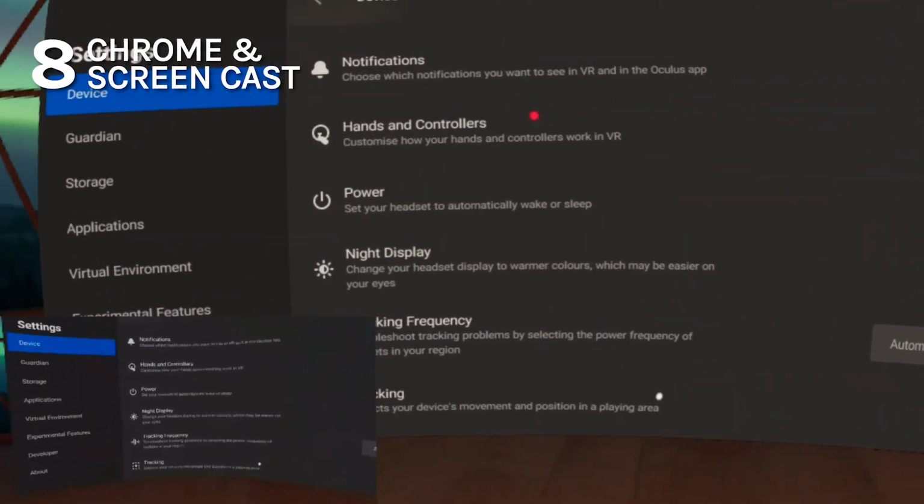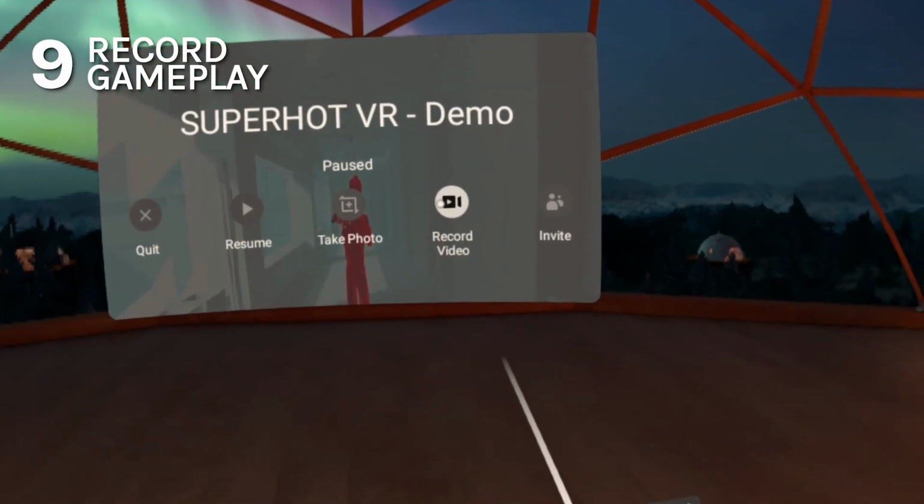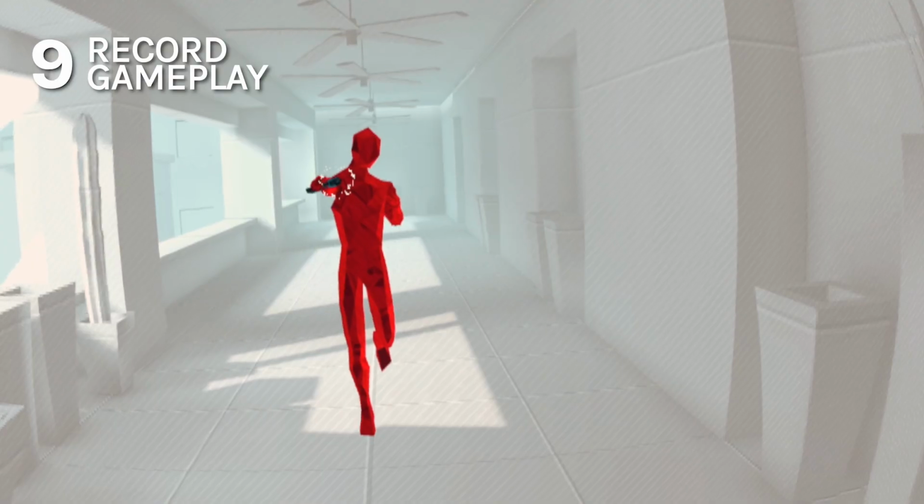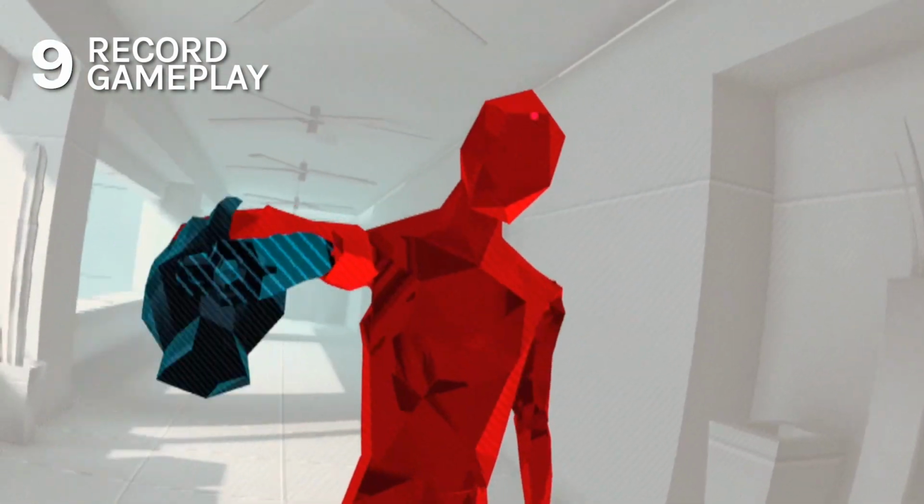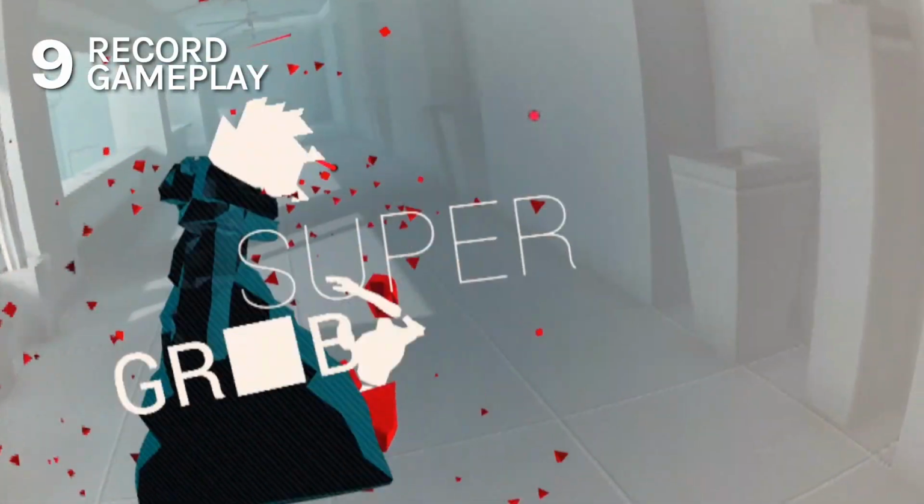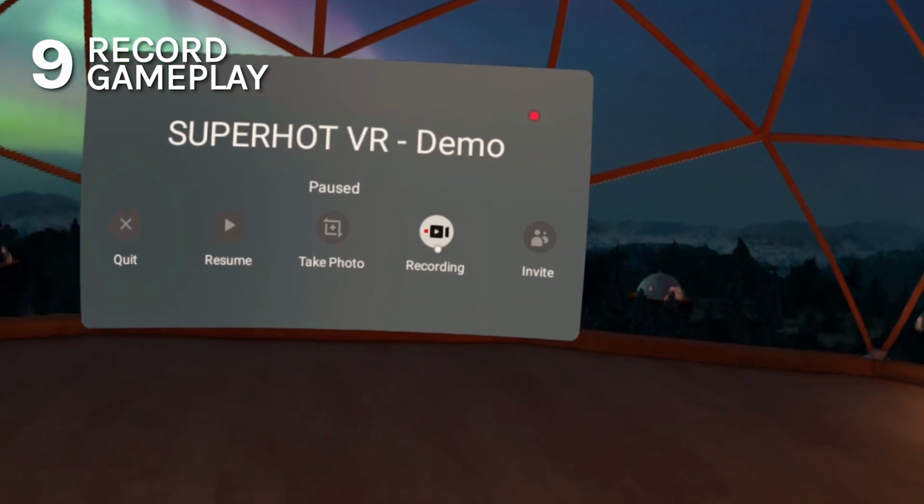Number 9. Video recording. Ever been in a VR game and wanted to start recording to capture an epic moment? Well, you can do so easily. The Quest has a built-in video recorder that will capture footage of whatever you're doing in VR. To start recording, simply go to the Share tab of the menu and click on the recording button. When you're finished capturing your footage, press the same button again to stop recording.